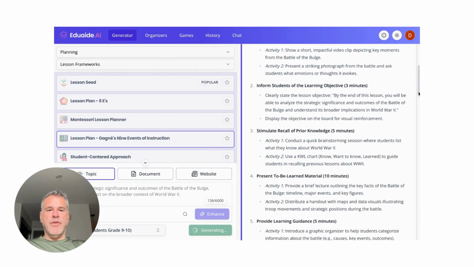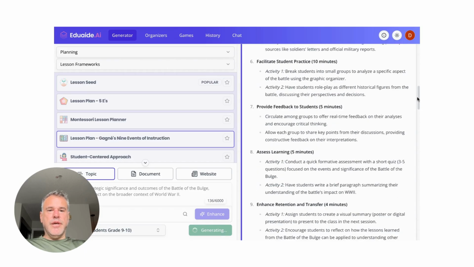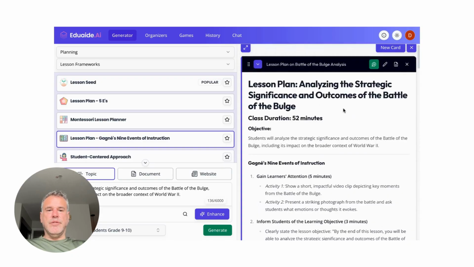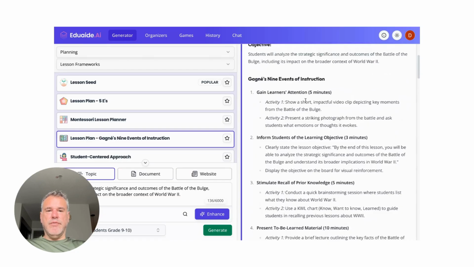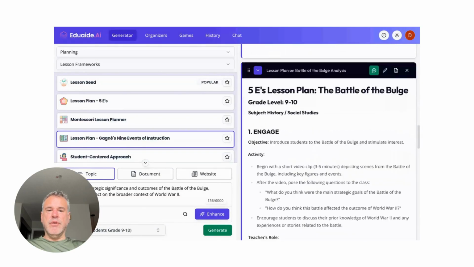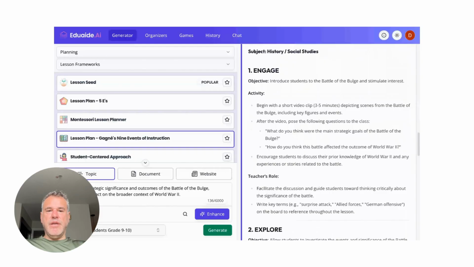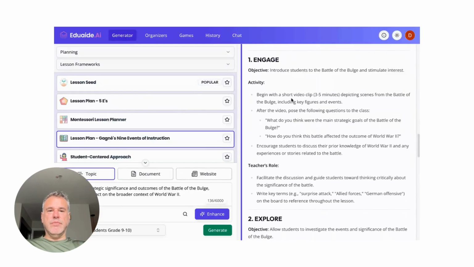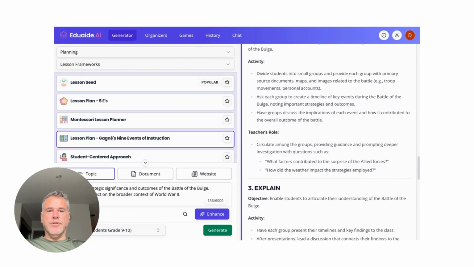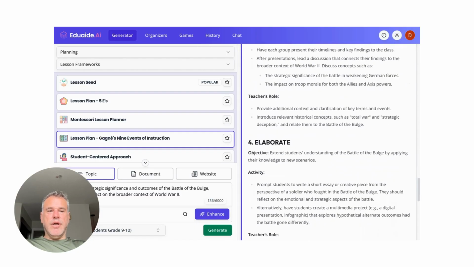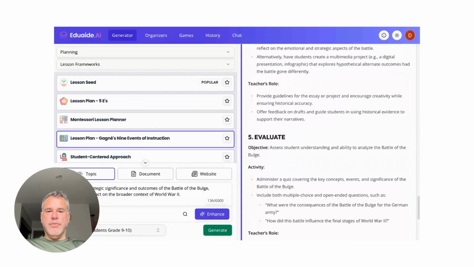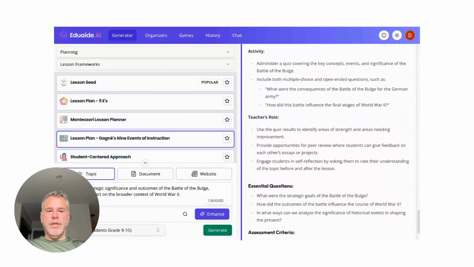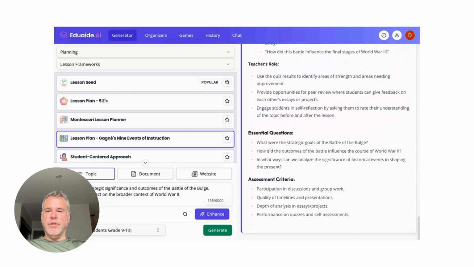You'll see that each of them have a little bit different approach. Gagne's is broken out into like a 52-minute session, and then it's got each part of the lesson broken down. So it's already got the timing there for you. For the 5 E's, it gives you some guidance, like with a video clip, with the teacher's role and the activity. So both of these are really good lessons, but what you have to do is just figure out what makes the most sense for the lesson that you want to teach.